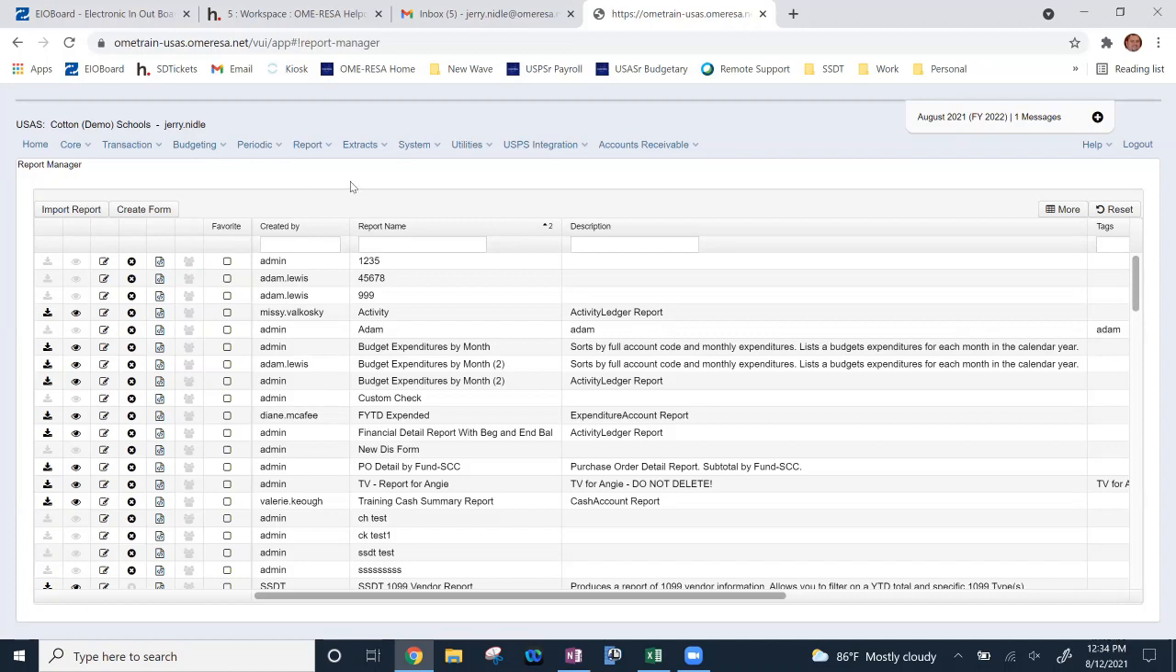But that import exists. Along that same lines of being able to import a report from a district, just like for the help and documentation, there's also something called Help and Report Library.